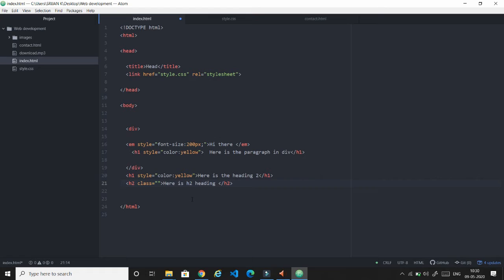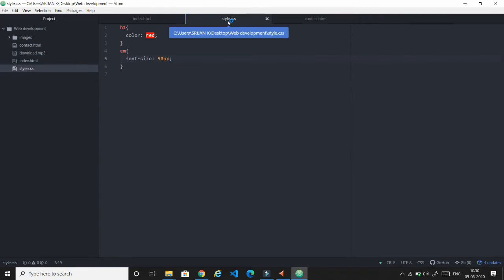Let me create a class named hi. You can create the class name as you wish: hi, hello, whatever class name. In the same manner, I will go and create the class here, and that class will be hi, and here also the class will be hi. Now I am going to the external CSS which I have linked.